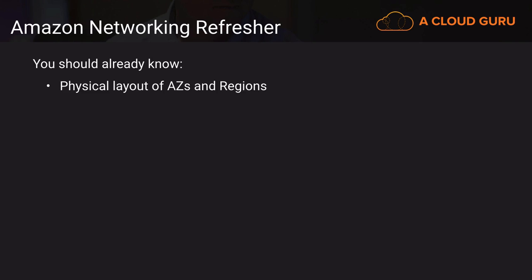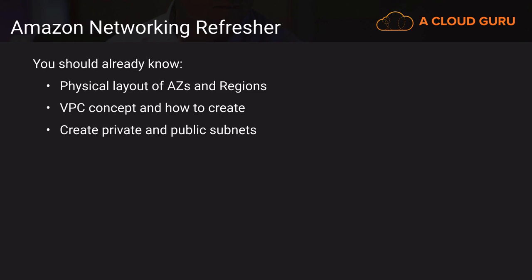Let's start off our concepts with just a little Amazon networking refresher. Now, you should already know the physical layouts of an AZ and the region concept. You should know what a VPC is and how to create one. You should be able to create private and public subnets and know what the difference is between the two.